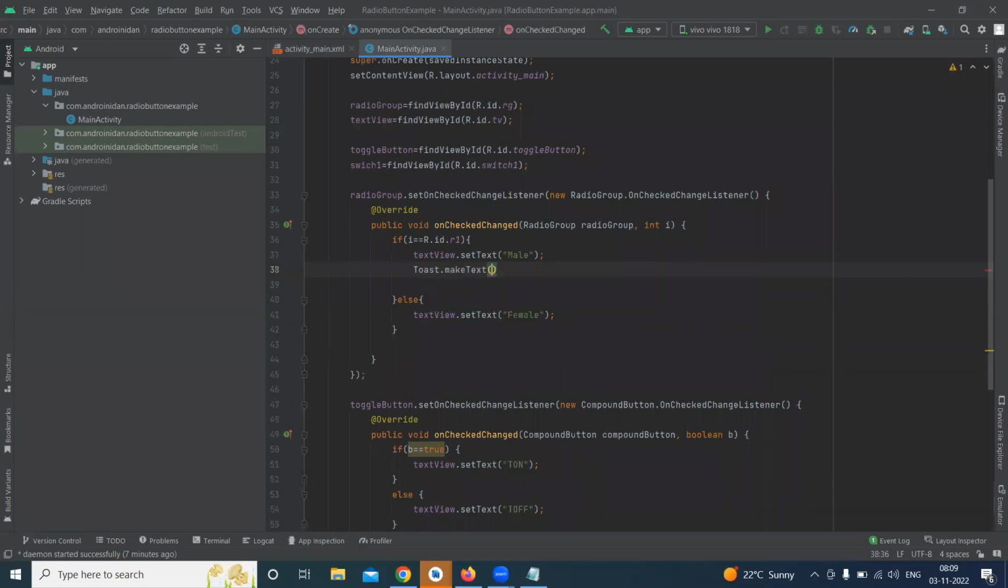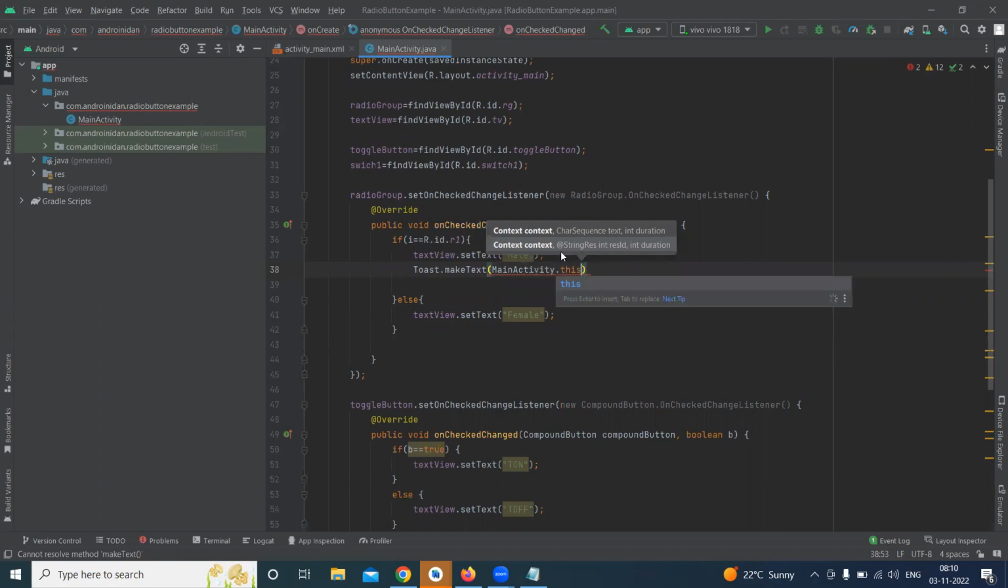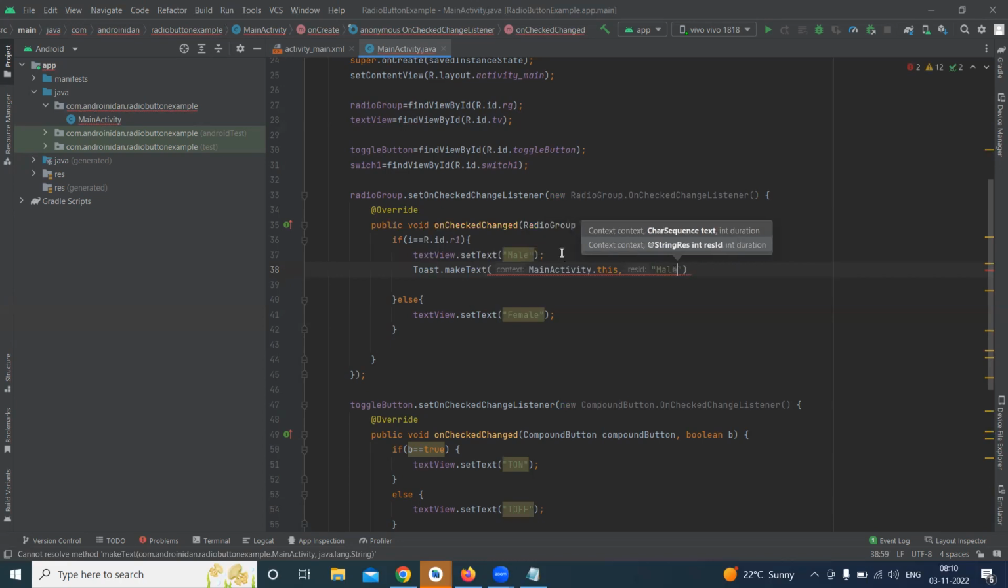Toast dot makeText. Here there are 3 parameters in total. One is the context, I'll explain. Context is here MainActivity dot this, which is your Java class name. Then second is the message you want to display. Here I want to display the message as male, because of the above message. The last one is the duration.